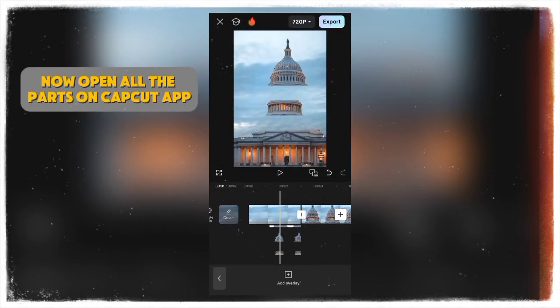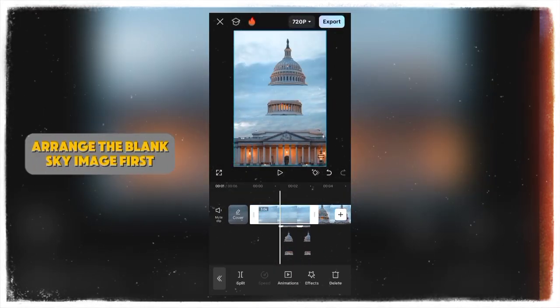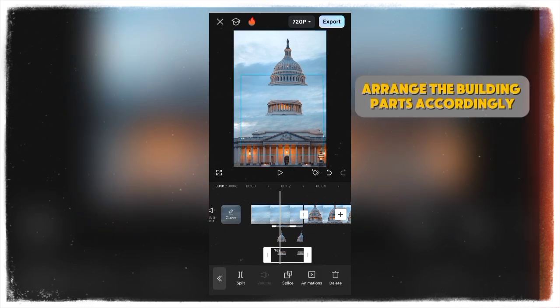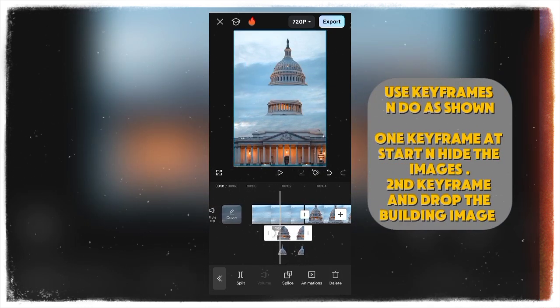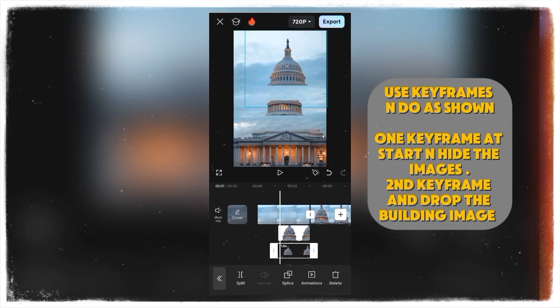Now open all the dot parts on CapCut app. Arrange the blank sky image first. Arrange the building parts accordingly. Use keyframes and do as shown: one keyframe at start and hide the images, second keyframe, and drop the dot building image.